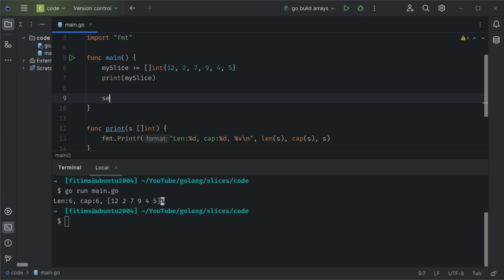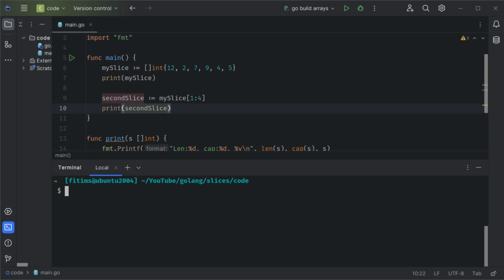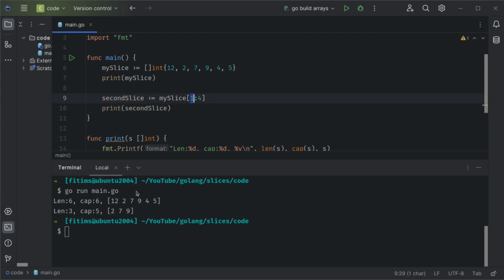So let's do second slice, and it's going to be created from the slice mySlice, and it's going to start from index 1 up to index 4. Now if we print second slice, we will see that the second slice has the length of 3 elements, capacity of 5, and it has the elements 2, 7, 9, which is exactly from the index of 1 on the underlying array.